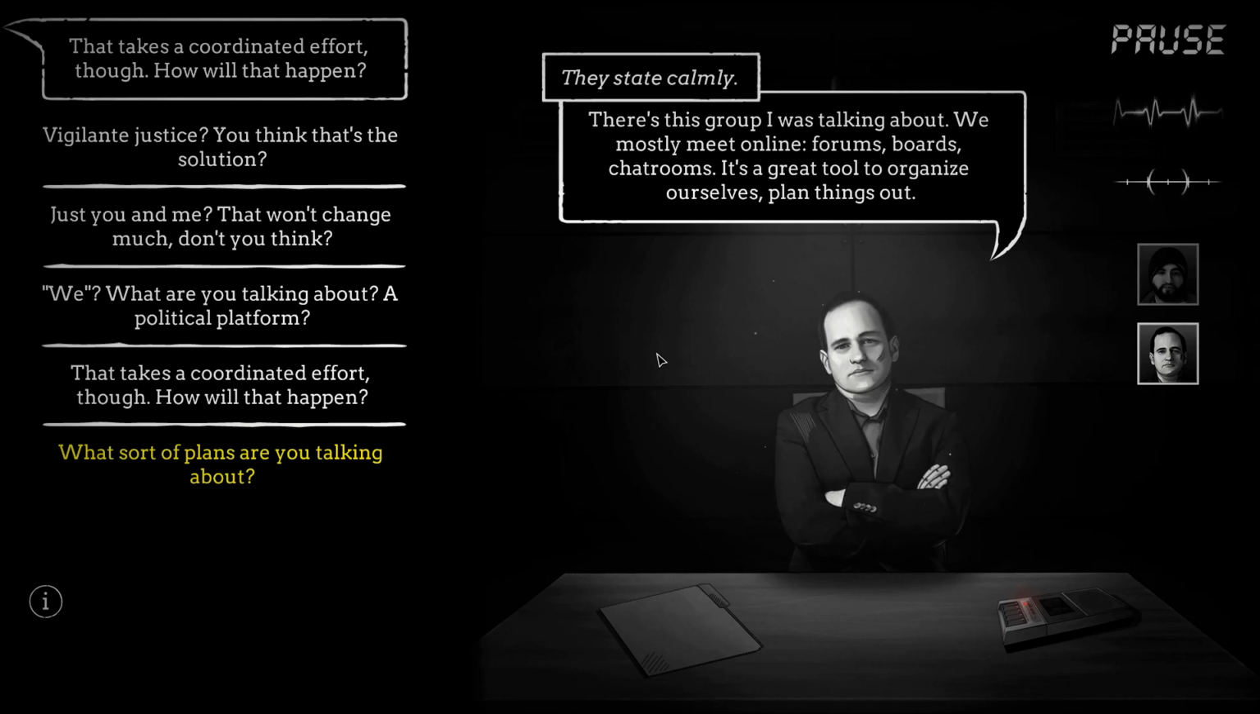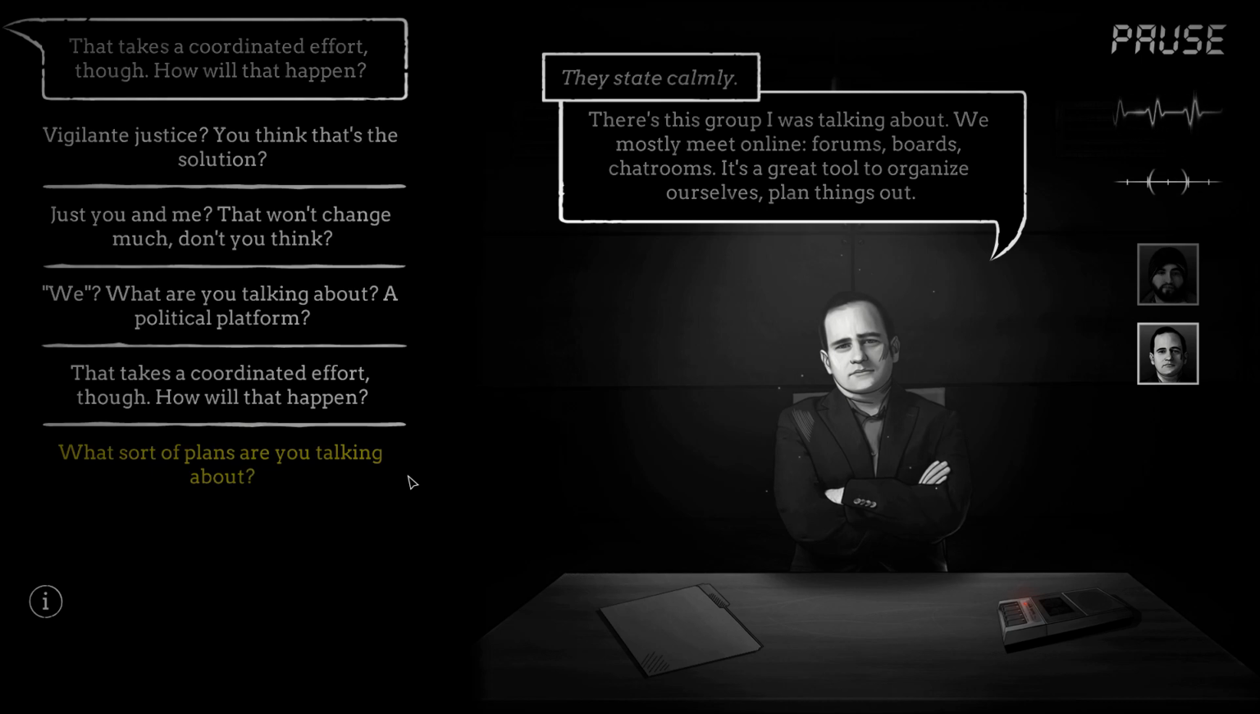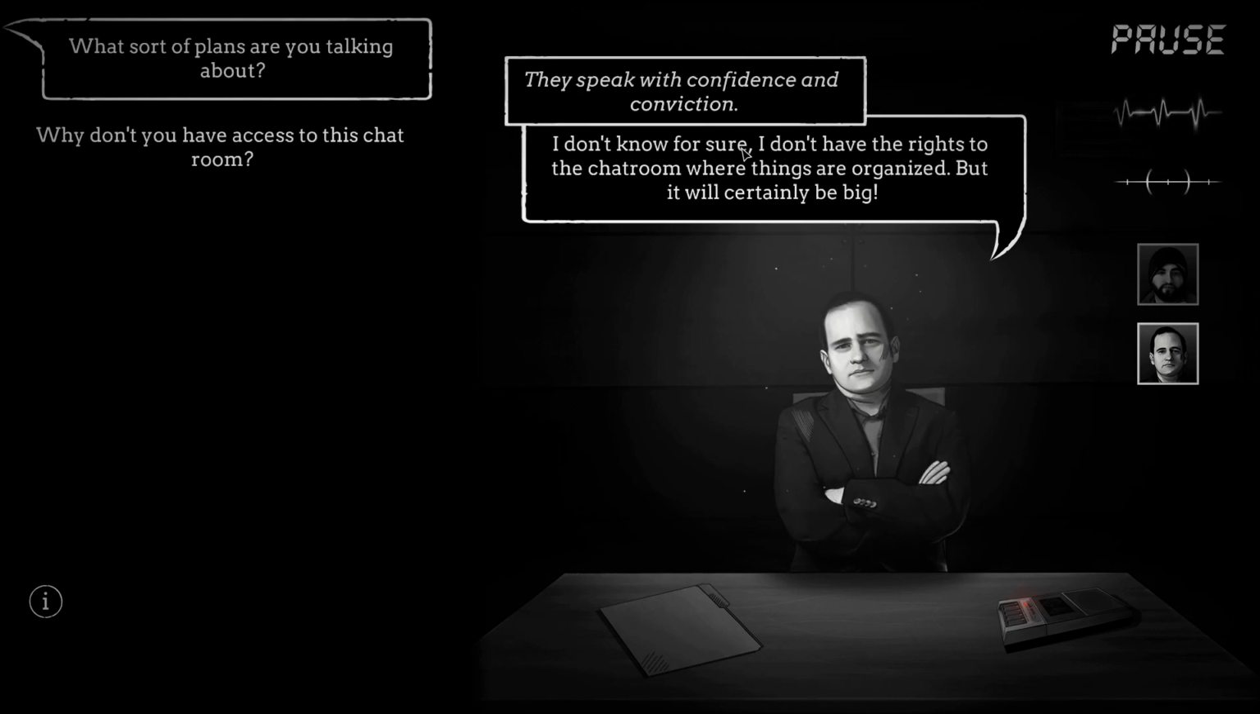We mostly meet online, forums, boards, chat room. It's a great tool to organize ourselves, plan things out. What sort of plan are you talking about? They speak with confidence and conviction. I don't know for sure. I don't have the right to the chat room where things are organized, but it will certainly be big.